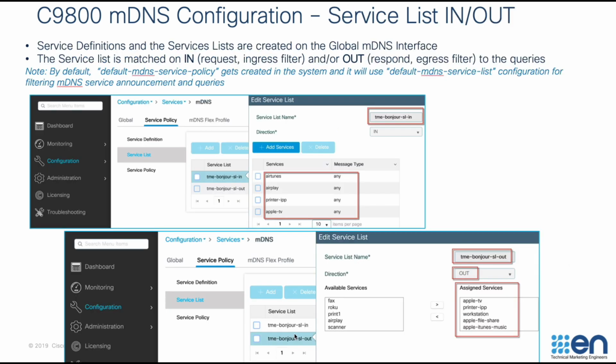following steps. The next step in MDNS configuration is configuring a service list. By default, as soon as we enable MDNS services on a global level, we're going to get default MDNS service policies and also a default MDNS service list. However, if you want to create your own service lists with specific services, you can create them in these steps.